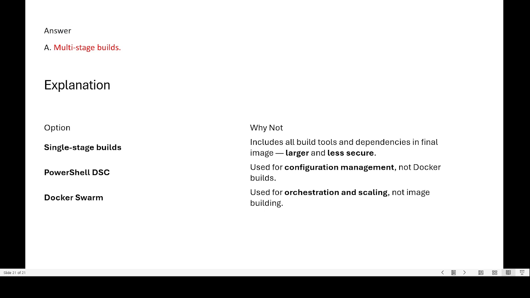The explanation for the other options: single-stage builds include all build tools and dependencies in the final image, larger and less secure. So in one image we are going to push each and everything, so that's why this is a larger and less secure image. PowerShell DSC, Desired State Configuration, is configuration management, not a Docker build part. Docker Swarm is for orchestration and scaling but not for image building.